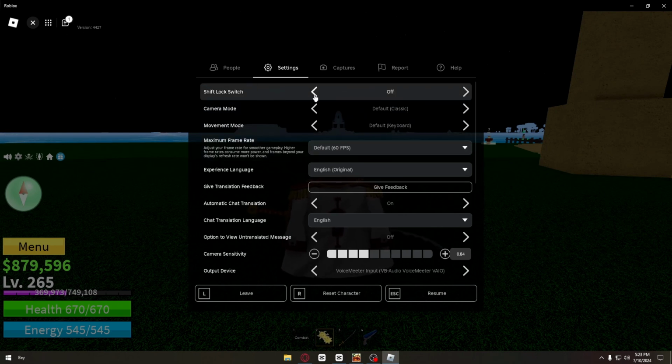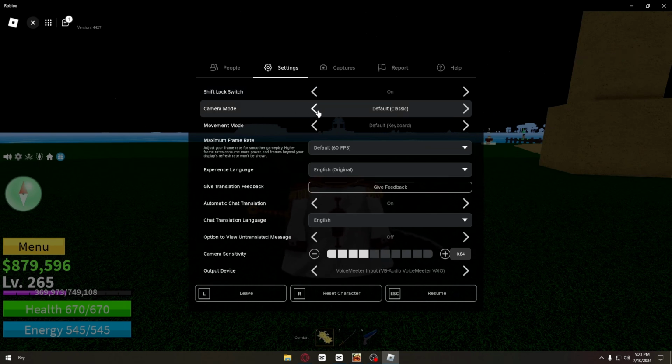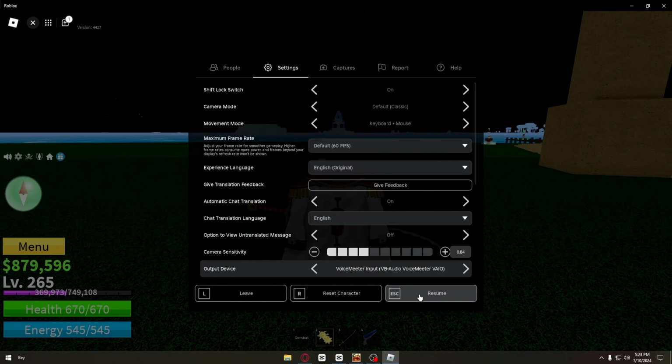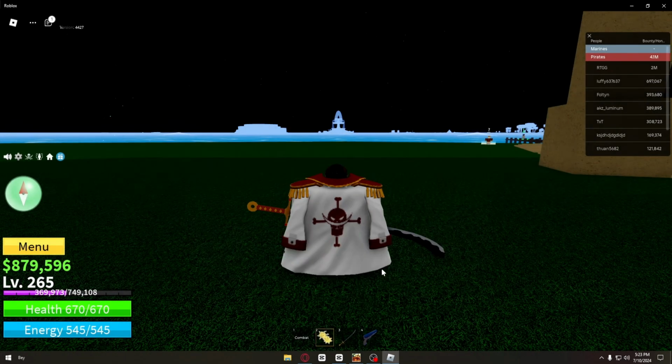First things first, you want to make sure that the shift lock switch is turned on. The camera mode is on default classic. And lastly, the movement mode is on keyboard and mouse. So you want to click on resume, and all of the settings that we have changed will be applied.